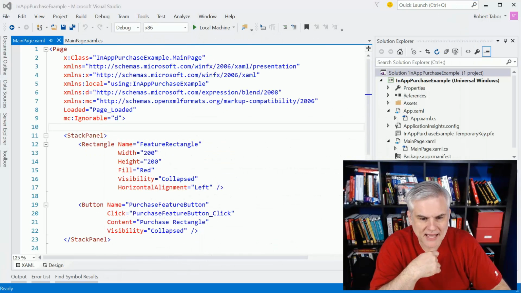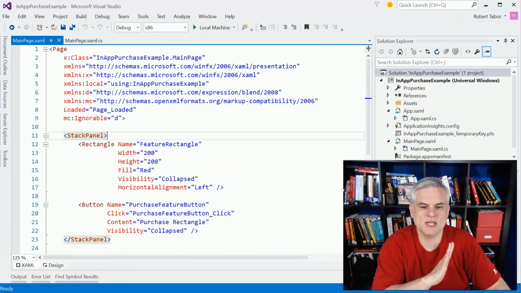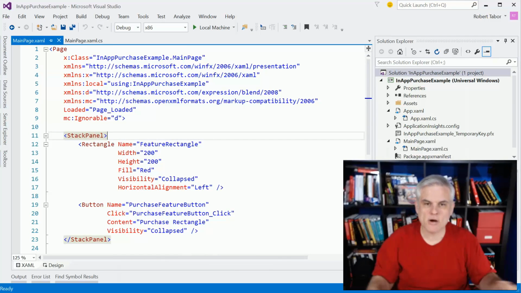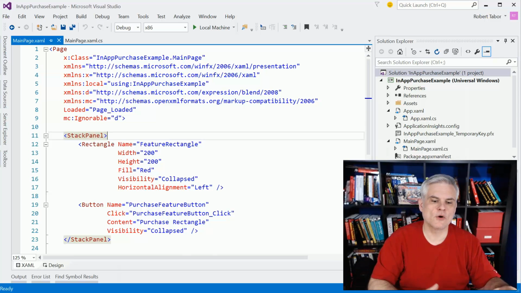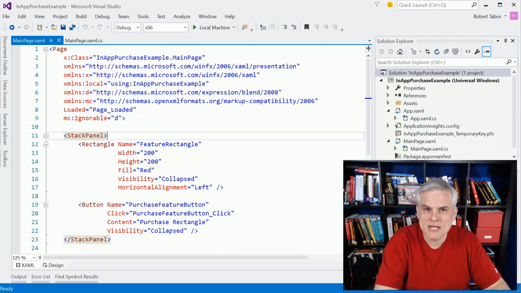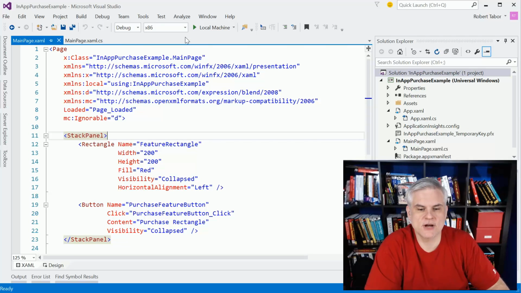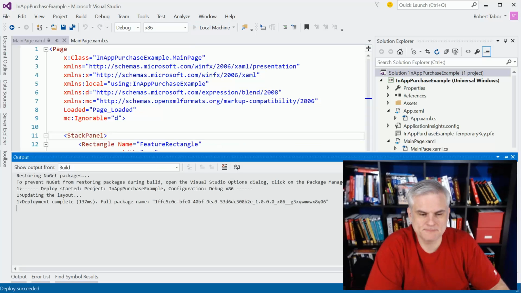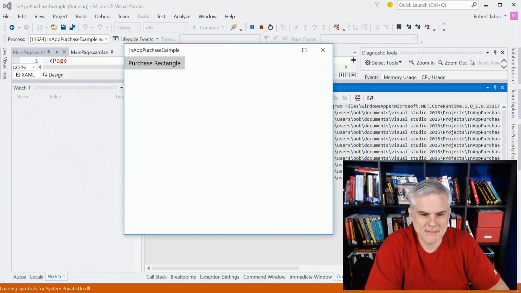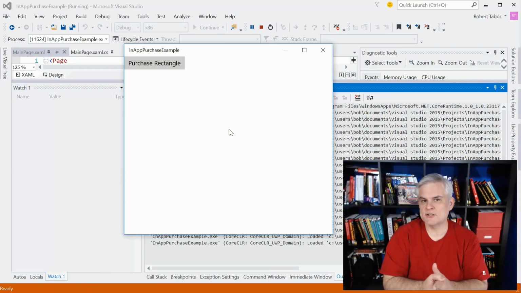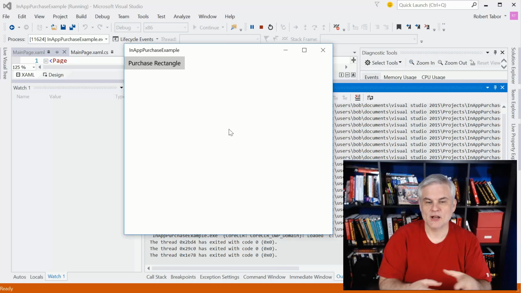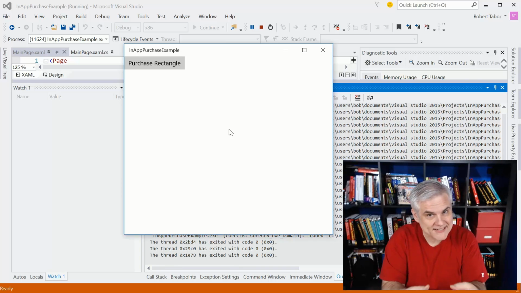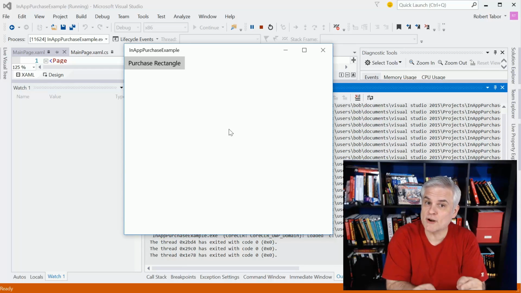But here I have an extremely simple application that will demonstrate just the bare bones functionality for enabling or disabling a feature based on whether the user has made a purchase or not. So let's go ahead and run the application. And you can see at this point I've determined that the feature in question, a rectangle, the user has not purchased the rectangle yet. So they see the purchase rectangle button.